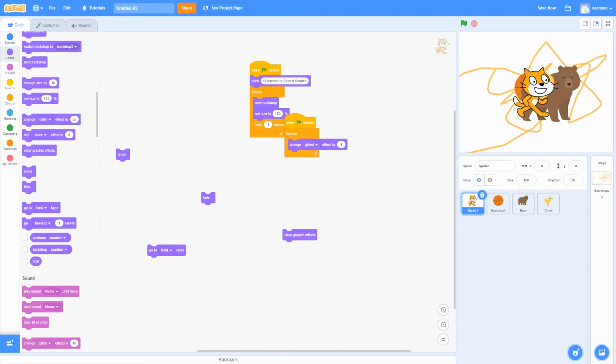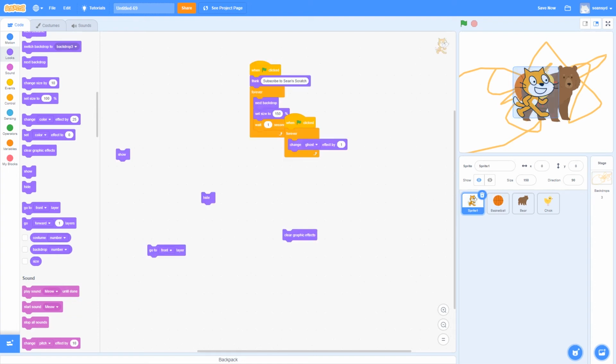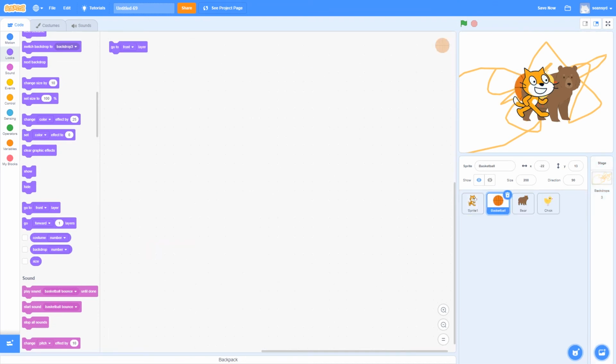The chick covers the bear. The bear covers the basketball. But the basketball is the one most covered. I don't know how to describe it. If we bring it to the front, then it's at the very front and nothing covers it.